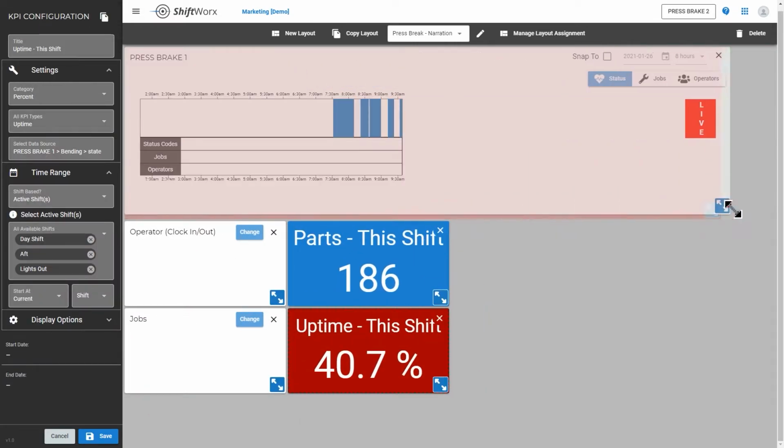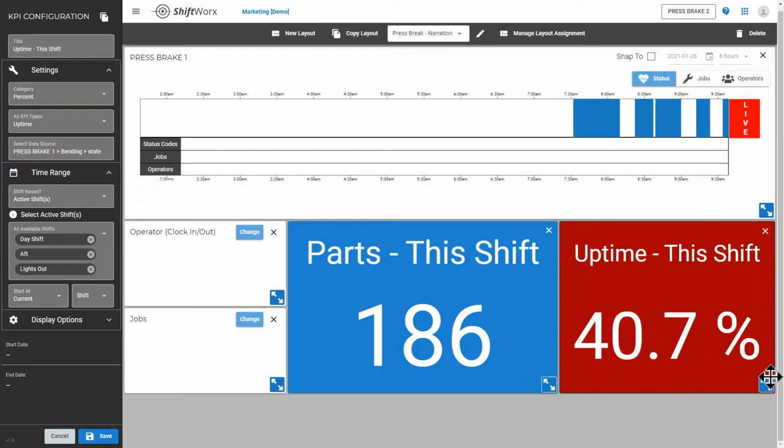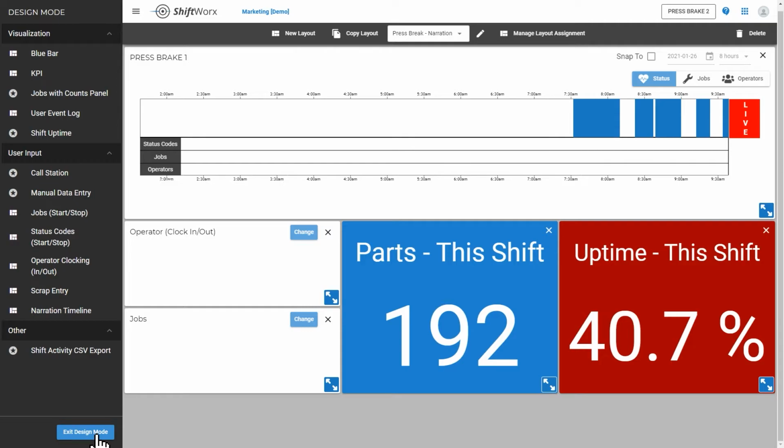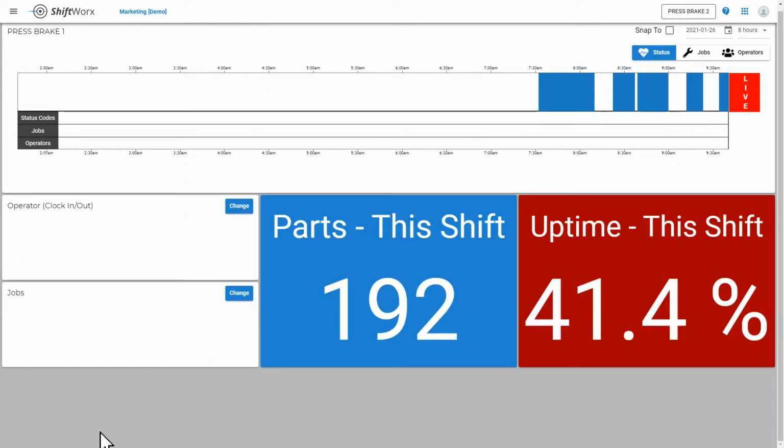Now that I have all the components that I want on the screen, I can rearrange anything by simply clicking and dragging. Once we have the layout arranged how we like, we can exit design mode, and we're ready to start gathering and displaying inputted data.